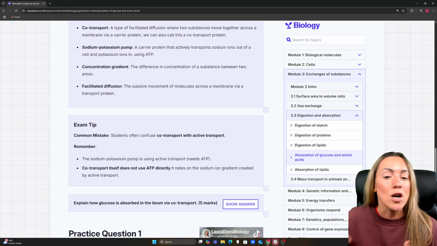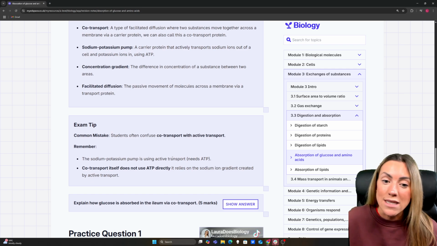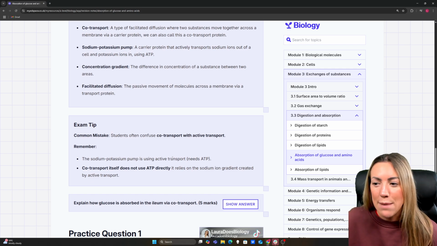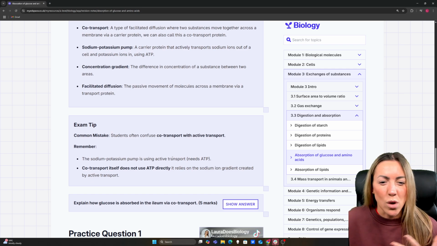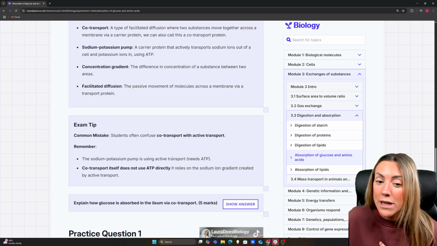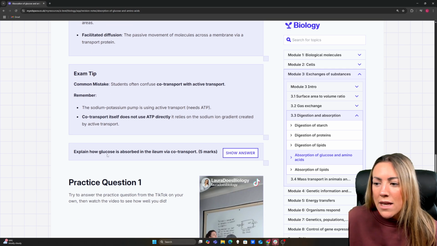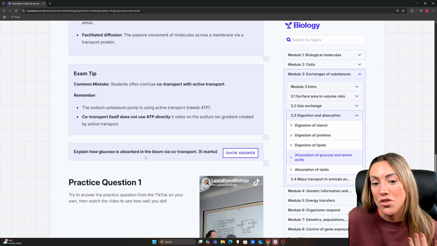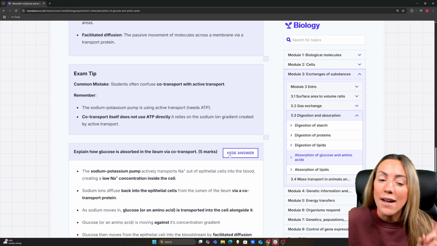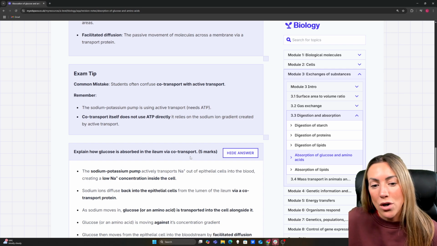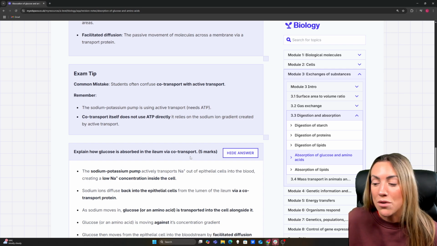This might be common mistakes that students make that you need to look out for, common misconceptions. It might be a hint as to what style of question often comes up with this particular topic. So really important that you read those. Then you'll have a practice question. Now, I recommend that you have a go at the question yourself, then have a look at the answer, mark your answer and see how many marks you got right.